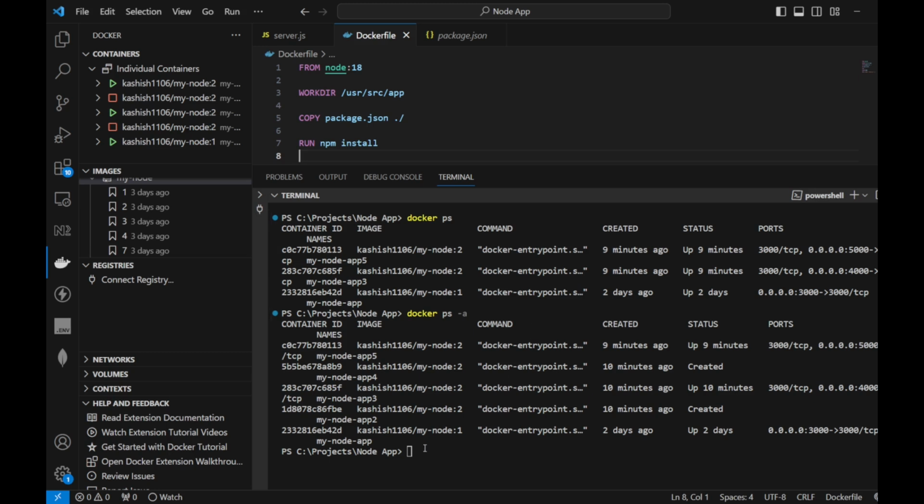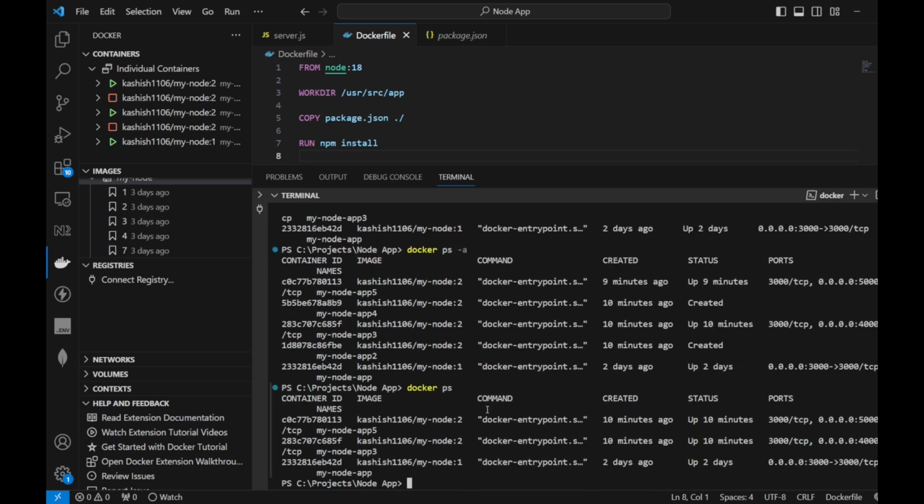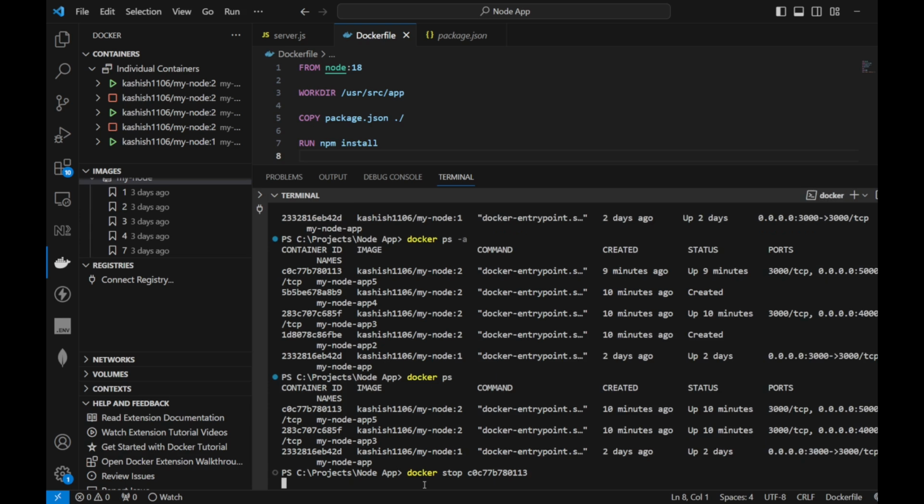If we want to stop a running container, let's see the running containers first. Which are the running containers? docker ps. So these three are the running containers. And if we want to stop a running container, the command is, firstly, let's copy the container ID. We will stop this one. Docker stop. This is the command to stop the running container. Currently it is up.